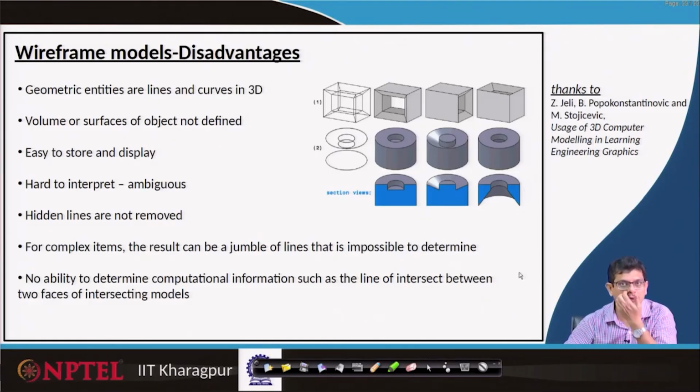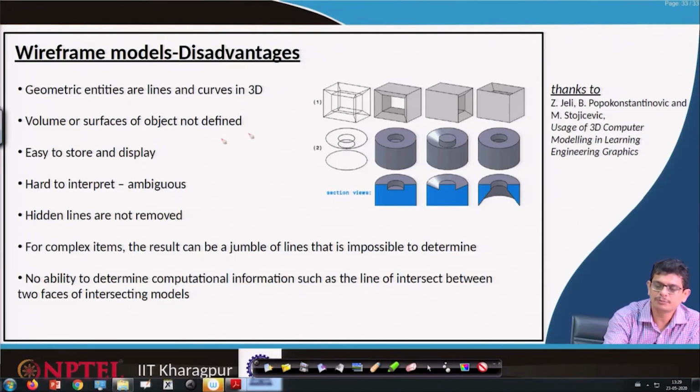They have certain disadvantages also. If we are not careful with this list of which edges are connected with each other, it is not so easy to identify what kind of 3D object we are looking at. For example, let us look at this. These are the vertices.